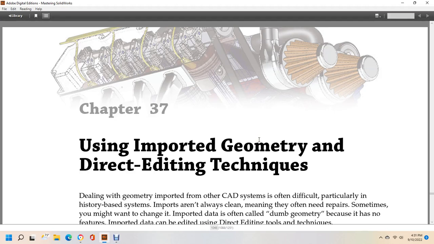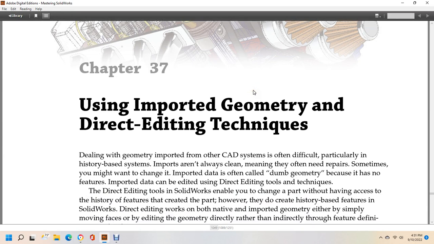Alright, Chapter 37, Using Imported Geometry: Direct Editing Techniques. Dealing with geometry imported from other CAD systems is often difficult, particularly with a history-based system. Imports aren't always clean, meaning they often need repair. Sometimes you might want to change the imported data, often called dummy geometry, because it has no features. The imported data can be edited with the direct editing tools and techniques.